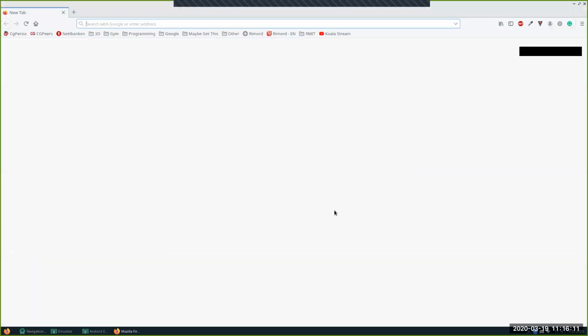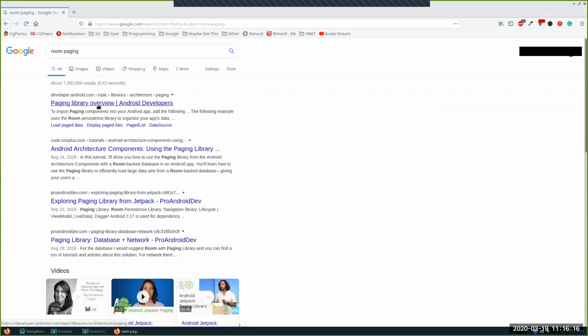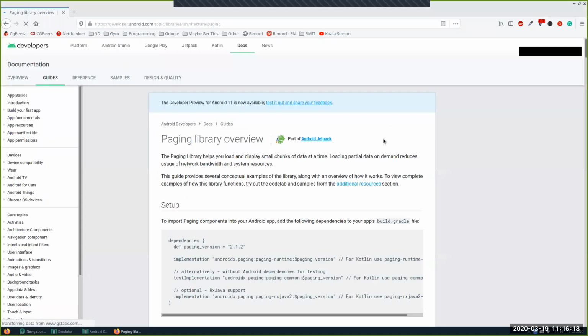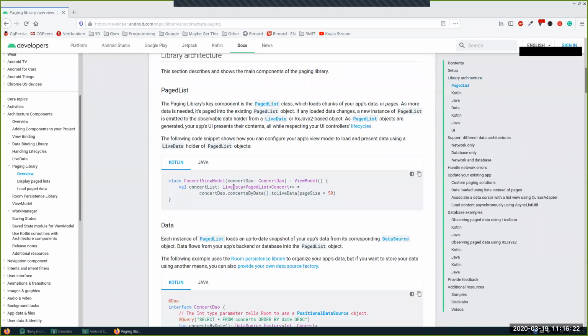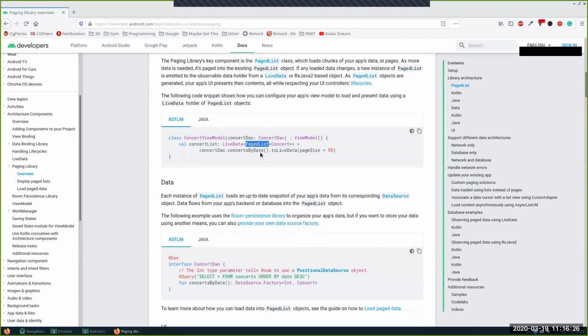We'll even just look it up, Room paging. So this basically allows you to get the live data of a page list. Instead of using a list, you will use a page list, and Room will take care of that by ensuring that you only get, for example, 50 elements per page, which means you save on performance and internet connection if it's a huge data set.